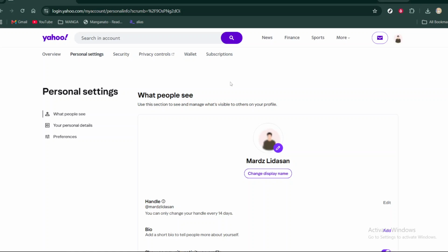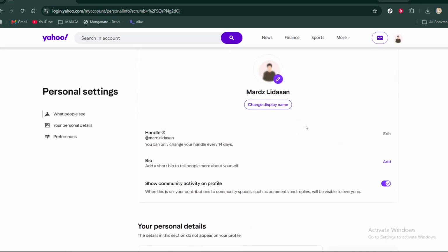Look at the from name. Does it show the new name you just set? If it does, congratulations, you are all set. If it still shows the old name, just go back into settings, double-check that you clicked save, and try sending another test. Sometimes it takes a minute to propagate, and that's it.